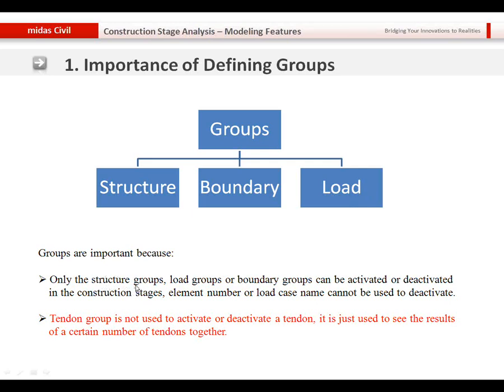You need to group them and activate them under a construction stage, and the same thing applies to load and boundary groups. But here we should understand one thing, that the tendons need not be grouped for activating or deactivating. Tendons are activated as loads, and I will describe that briefly during the course of the presentation.